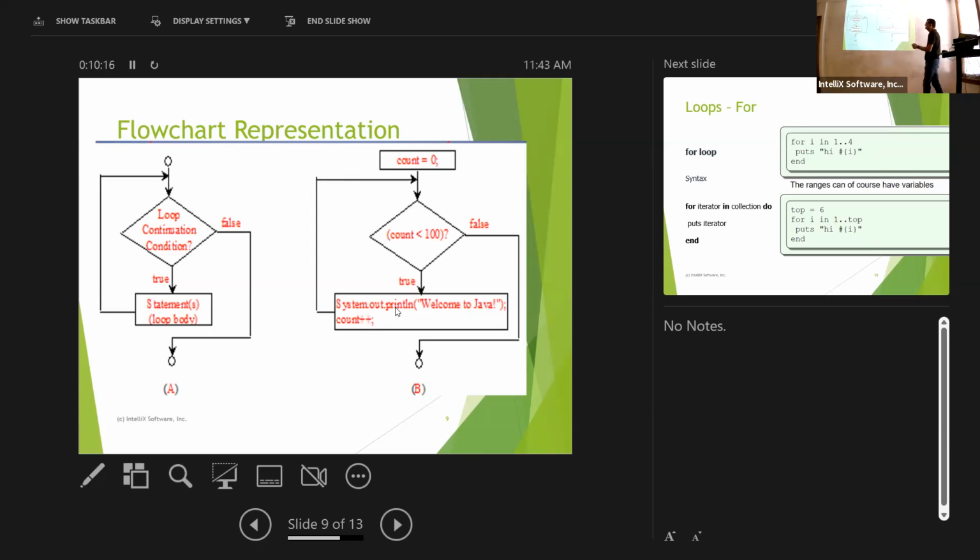All right, so here is a flowchart representation. You can check it, but this is how the flowchart is written.